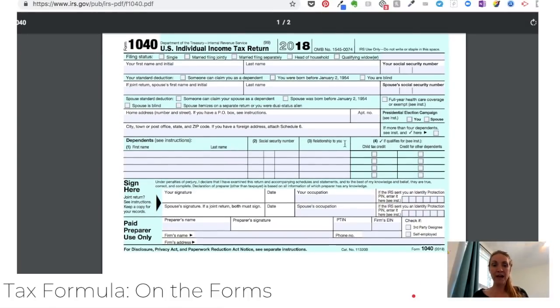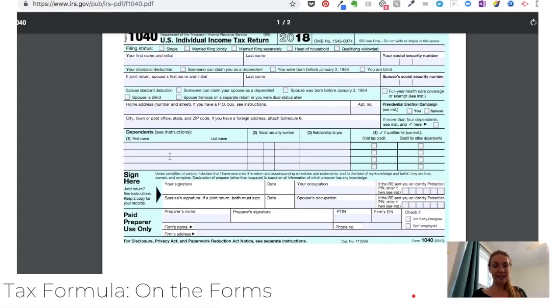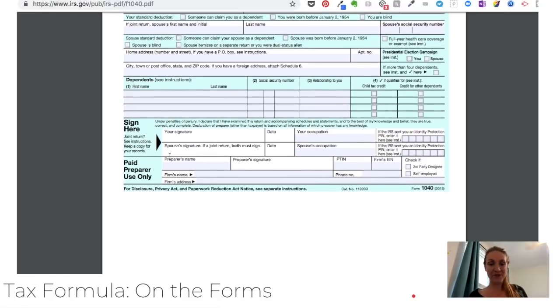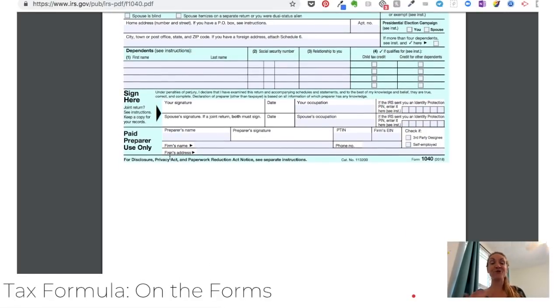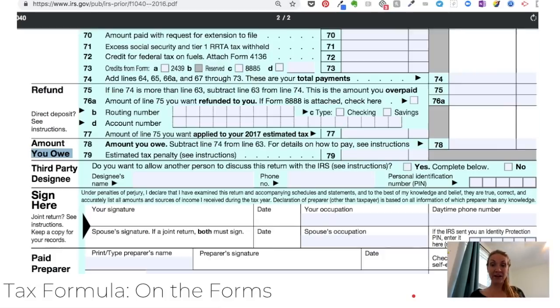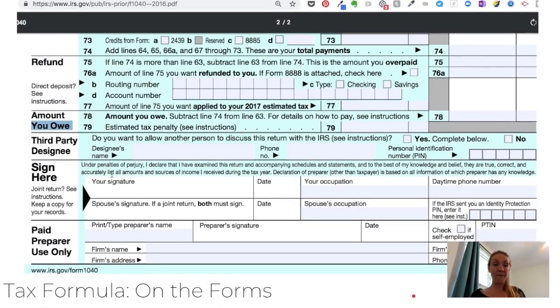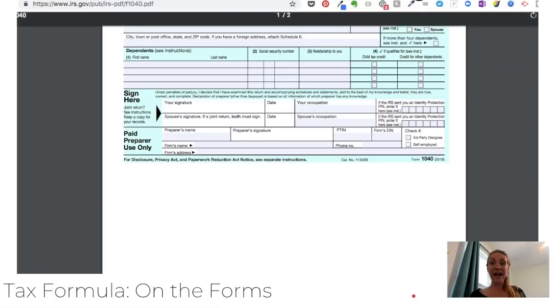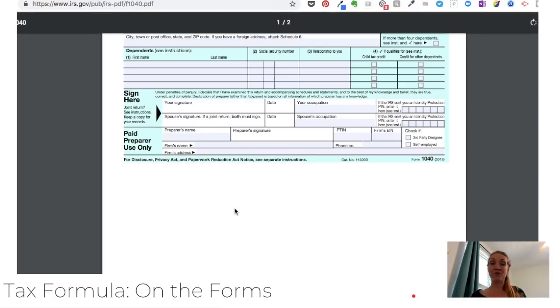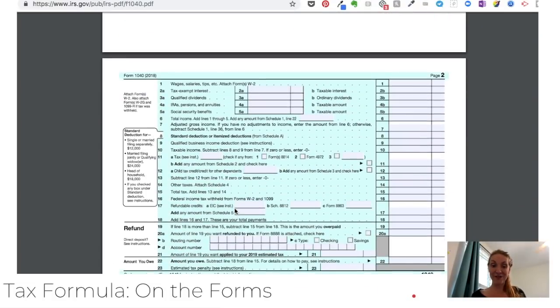So now you see we have our personal information and we have our dependent information. Even though it's not used for personal exemption anymore, it's used for so many other things that it couldn't be thrown away, so to speak. So then we have our signature and paid preparer. Now notice that our third-party designee actually now requires Schedule 6 to be attached.